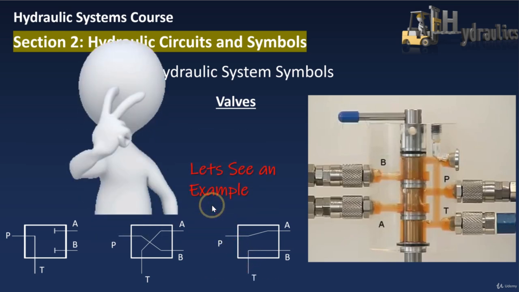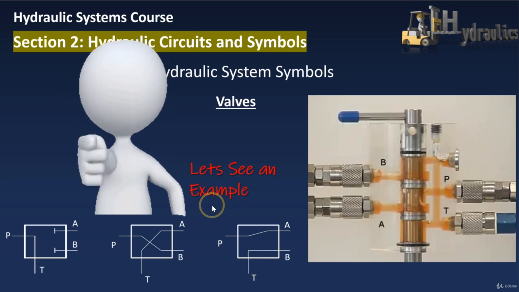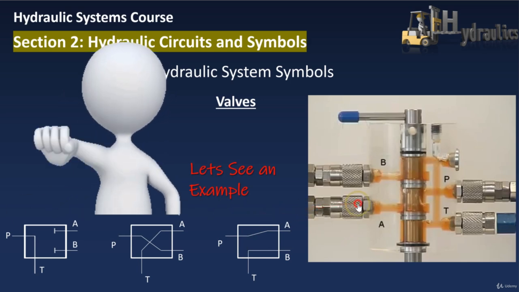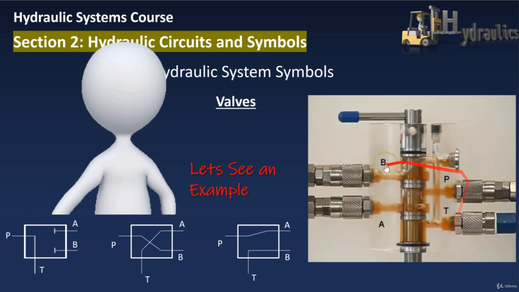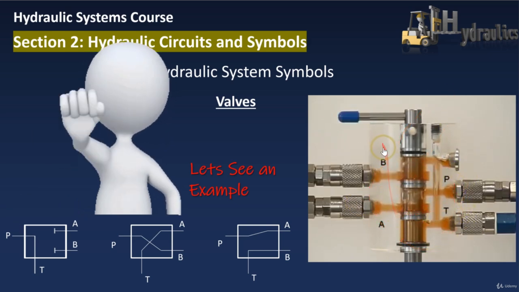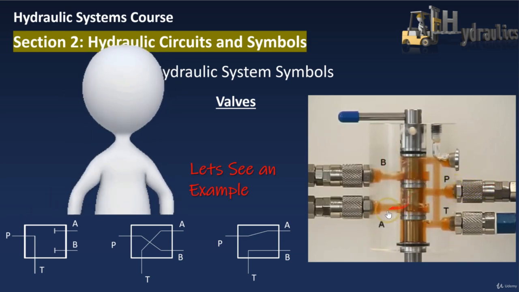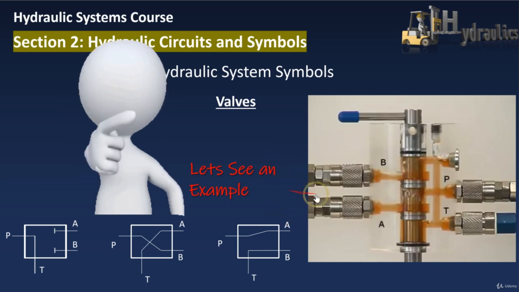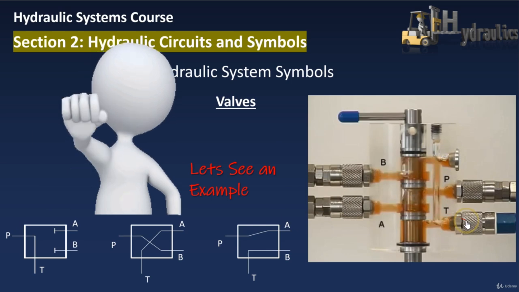Let's see one good example to show you how the control valve will work in a hydraulic system. If you can see here, this valve with 4 ports, P, T, A, B, and the oil will flow from the pump port to port A, responsible for doing an actuation for the cylinder. And the remaining will be drained through port B, going back to the tank.